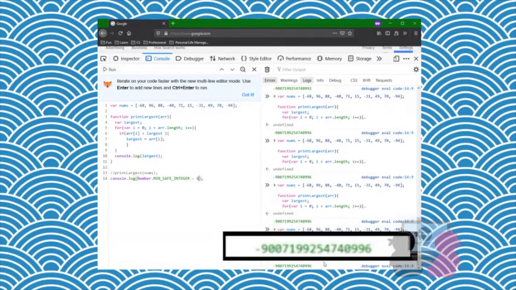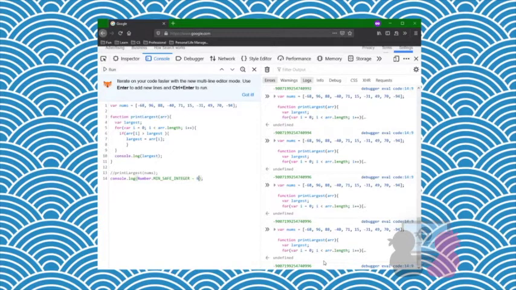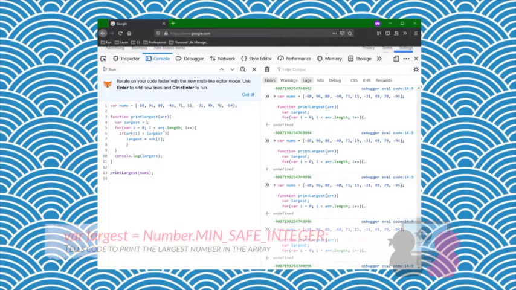And still at 6. Your computer does have limitations, but in everyday life, you really aren't going to be using a number this small, so you don't really come across it that often. Back to printLargest. What does Number.MIN_SAFE_INTEGER have to do with fixing our function? We can initialize largest to Number.MIN_SAFE_INTEGER.